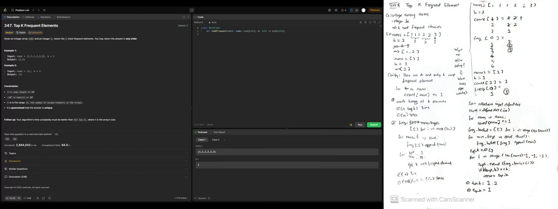Meaning that whenever I encounter a positive frequency, then that is one of my top k most frequent elements. So I do it until I found k of them. Then get k most frequent elements.